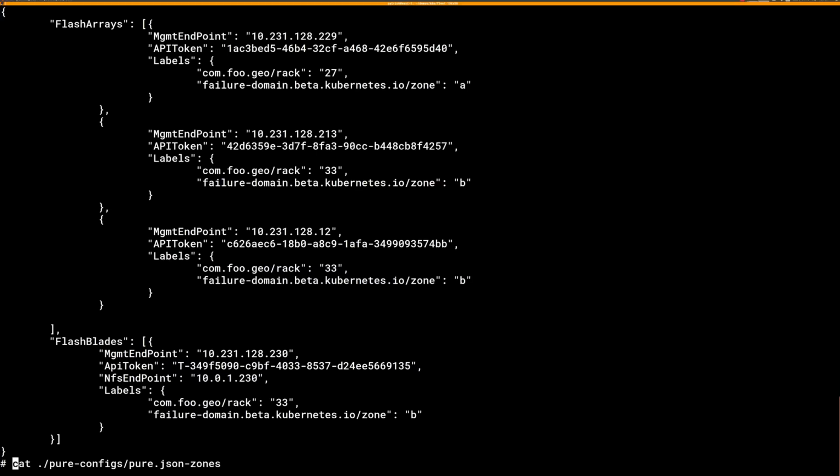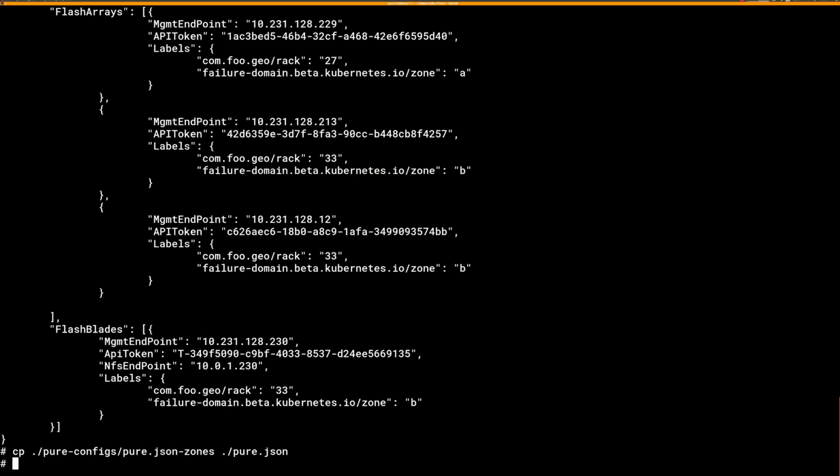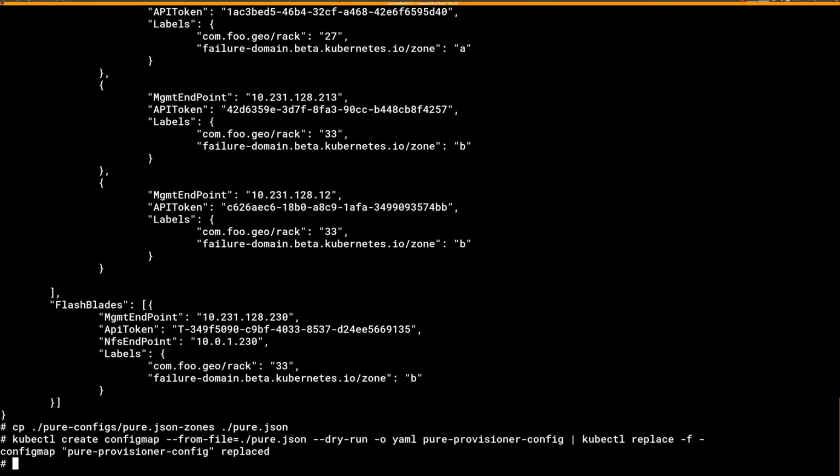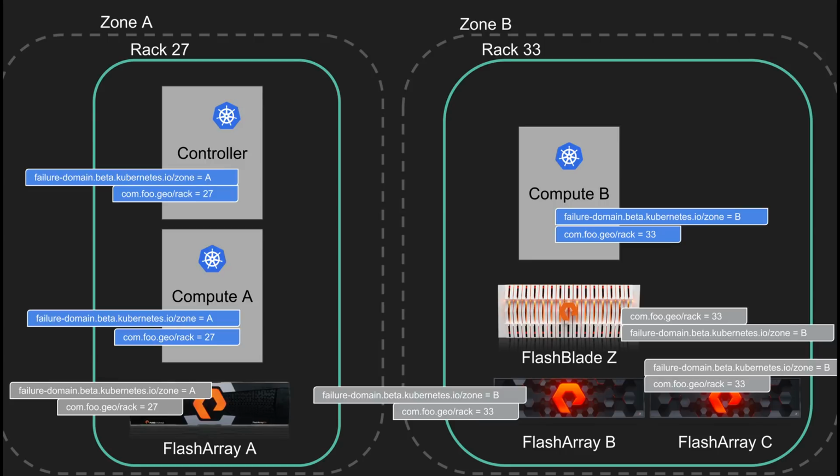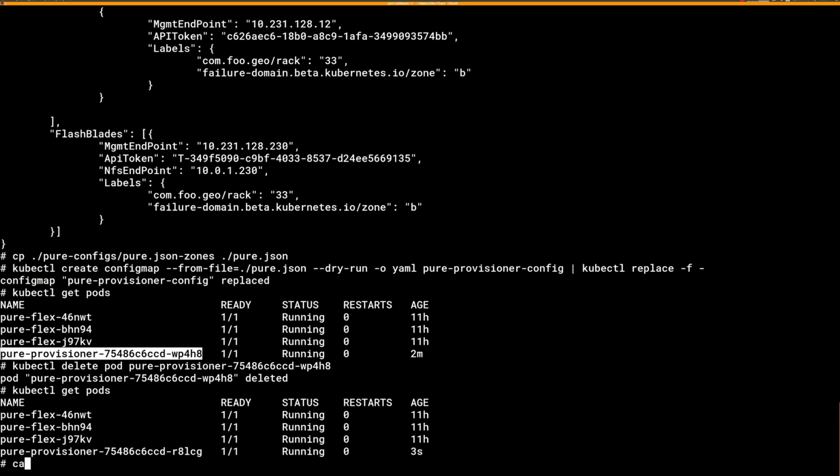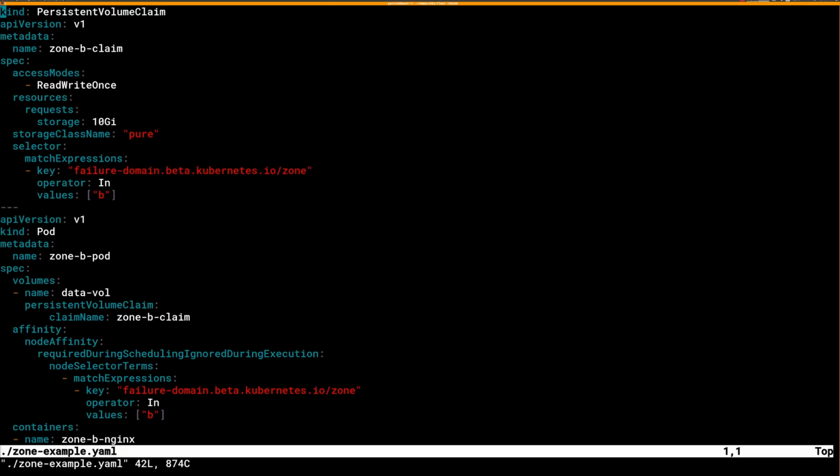So we're going to say that we've got one array in zone A, two in zone B, and then our FlashBlade is also in zone B. So we do the update song and dance. Suddenly we've got labels that match up to what our zones look like, both in Kubernetes and in the storage subsystem here. That's cool. So now let's use it. Let me show you how to use it.